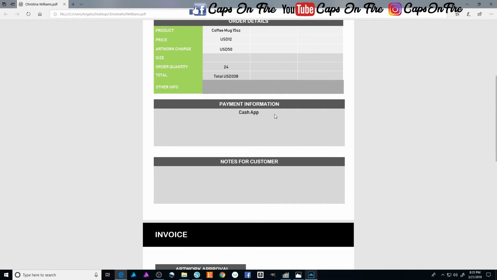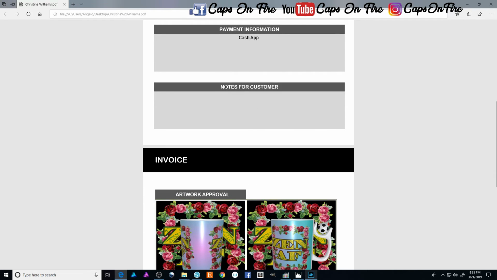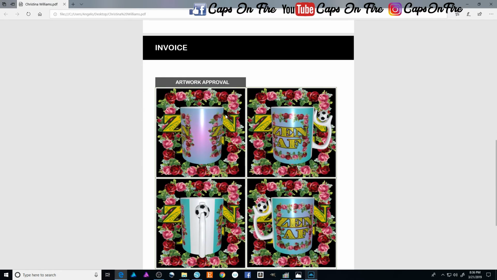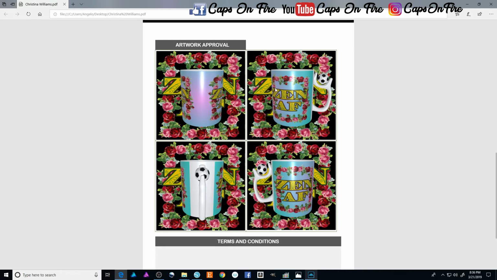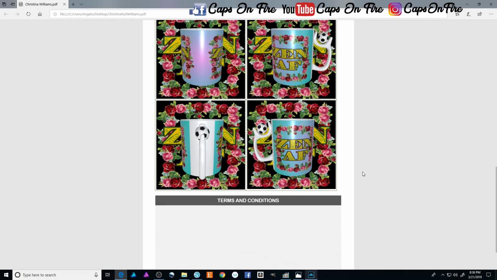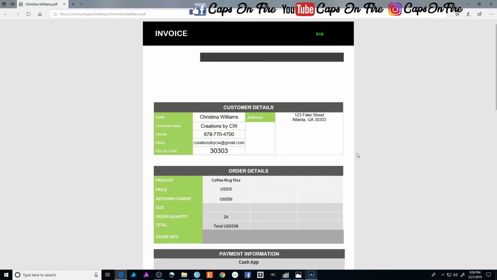Payment information, she paid via Cash App, or you can do PayPal, or whatever payment method she selected, you can type that in. Notes for customer, you can possibly put, you know what, we need approval, email us back for approval. You also have artwork approval, and it'll take multiple snapshots of the image. All right, I love that as well. Terms and conditions, whatever you list down there. And that is it for this. So from here, you can just easily email this to the person. They will email you back saying, hey, I approve. And then you can go ahead and get started with actually making your physical coffee mug.